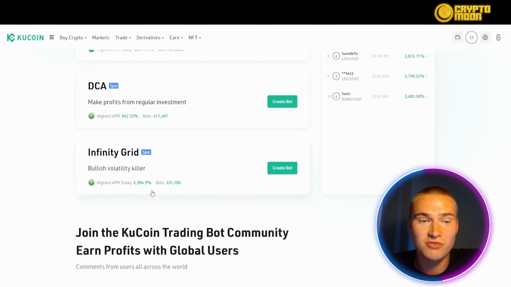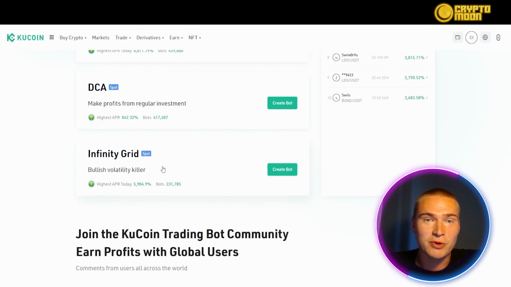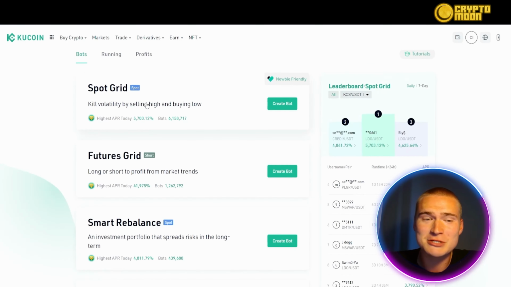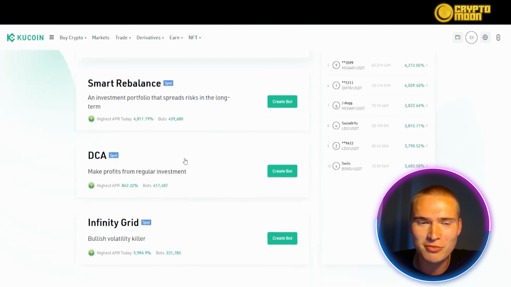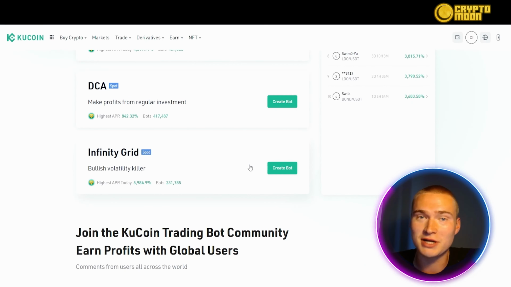All right, now last of all, we will check out the Infinity Grid, which is almost the same as the spot and the futures grid trading bot, but this is infinite. So it is different in that way.